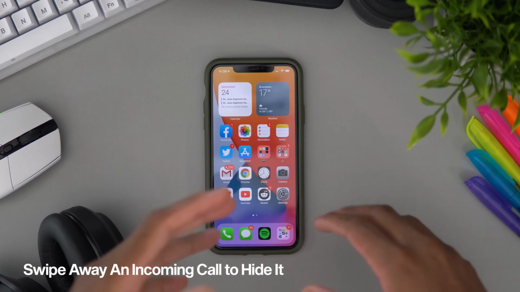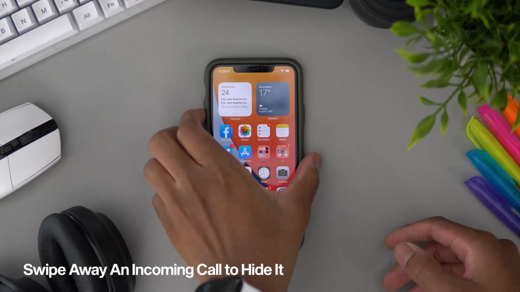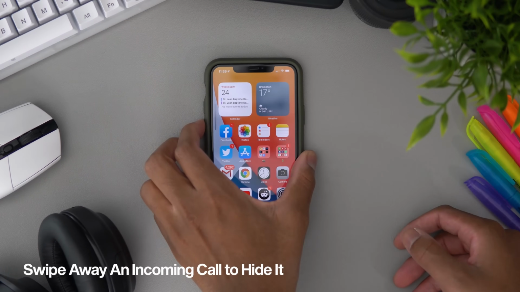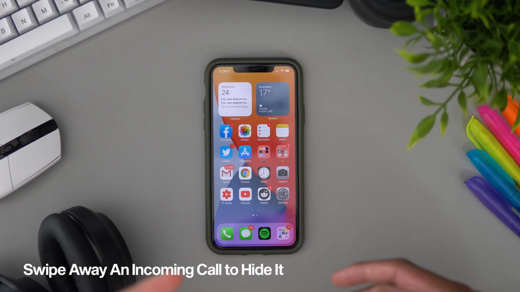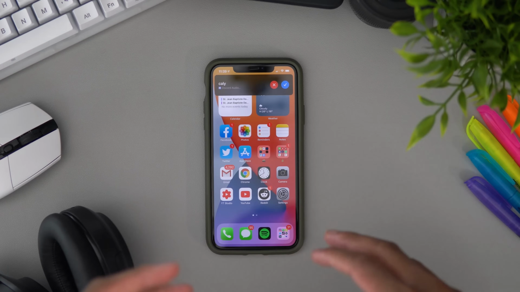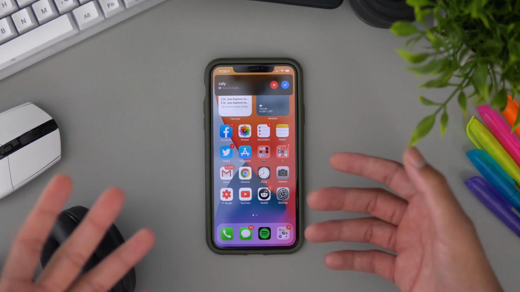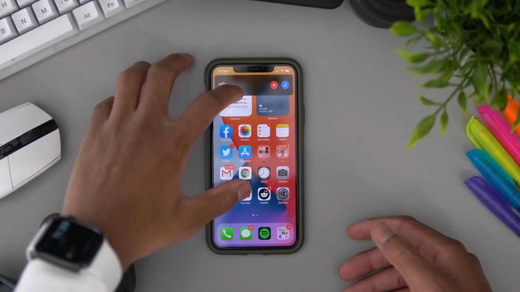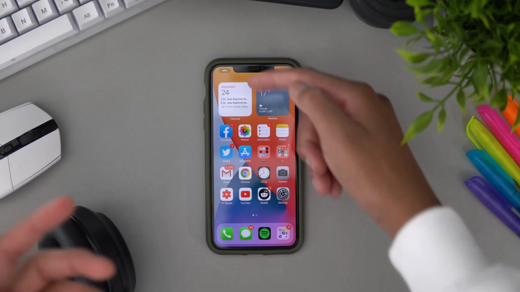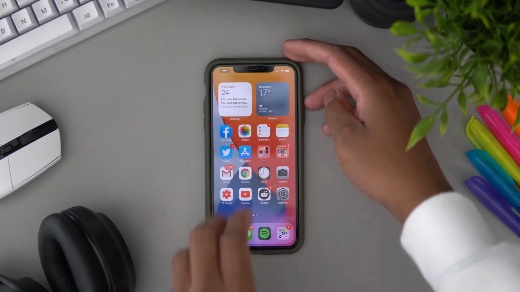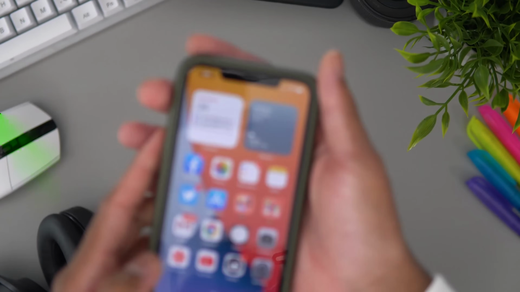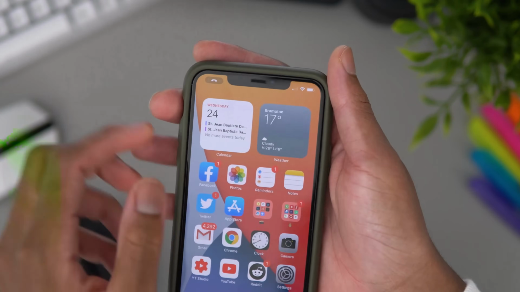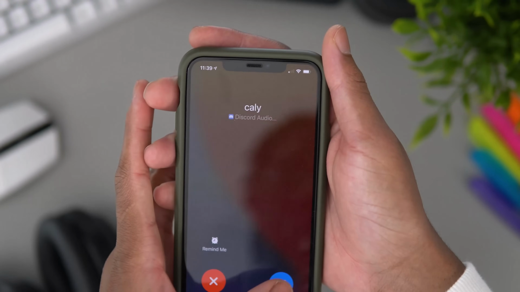So in iOS 14, we could swipe away incoming calls to hide them. As mentioned, they added support for a new caller UI and everything as a banner notification. So if you're getting a call like this, you could swipe it away just like so, and it will be up in the top corner right here. Kind of cool. So we could still do what we're doing, or we could just pull back the call.